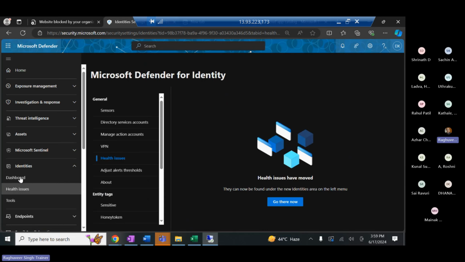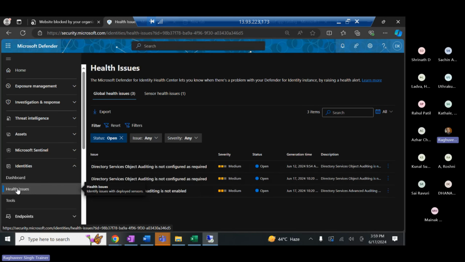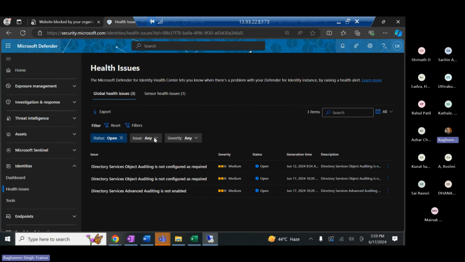So if you want to see health issues, we'll click on Identities, and then we see Dashboard and Health issues. So I'll click on Health issues, and now I will see health issues here. You can see I've got some health issues. For example, I have these three health issues, which are: directory service object auditing is not configured as required, and directory services advanced auditing is not configured. So these are the health issues.